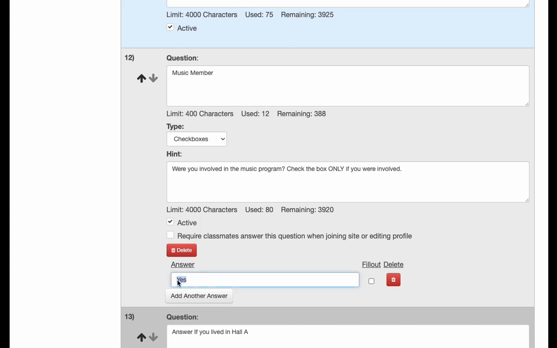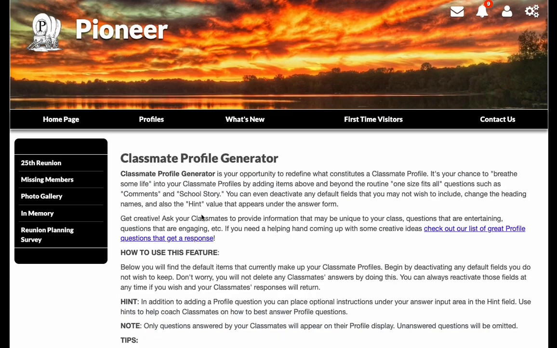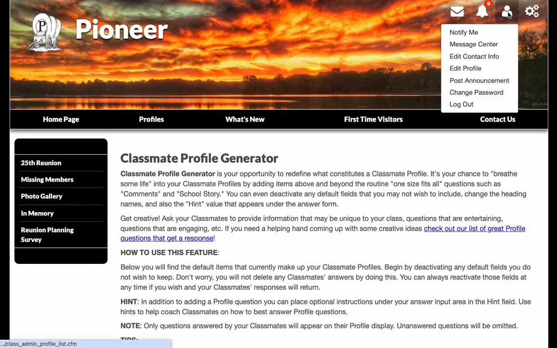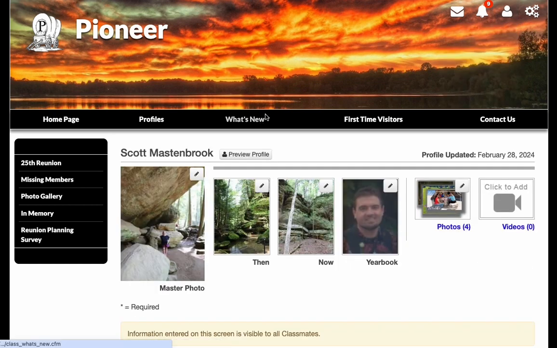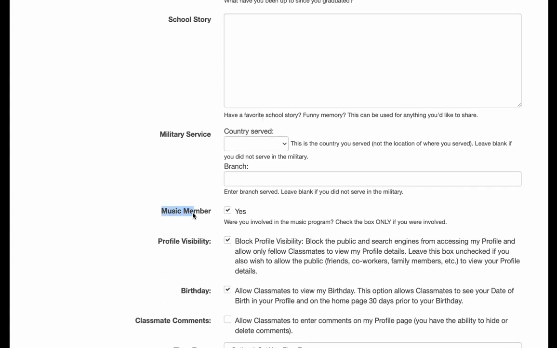Now, with all of that in mind, I want to take a look at what the result of this is. I haven't changed anything here, so I'm going to go to my own profile page. I'm going to click on Edit Profile. And as I scroll down, we're going to come to this one here. It says Music Member. And there's a check mark, and I checked it yes. And it says, were you involved in the music program? Check the box only if you were involved. So I've checked yes.